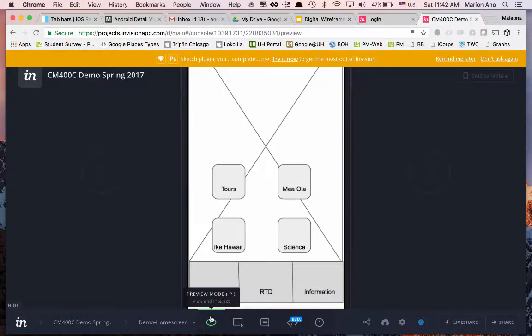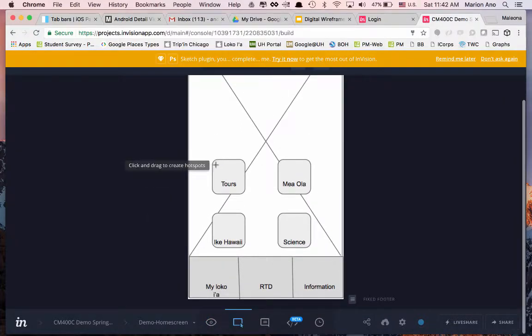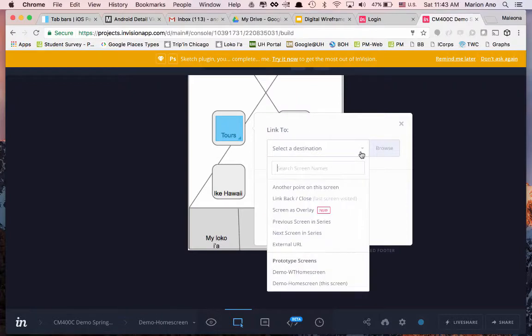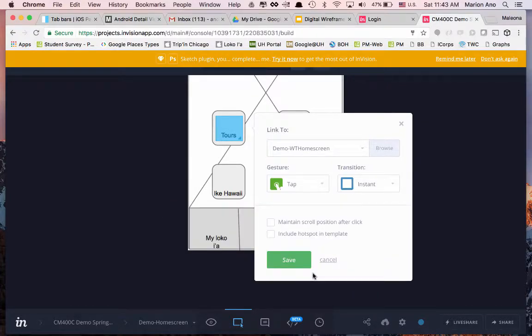So let's go ahead, and here we're in preview mode. We want to go ahead and create a few interactions here. So let's create a hotspot, and we are going to create a hotspot on the tours button. It's going to say, all right, if the user in our prototype presses the tours button, we're going to select the destination. So the destination is going to be, in this case, the walking tour home screen.